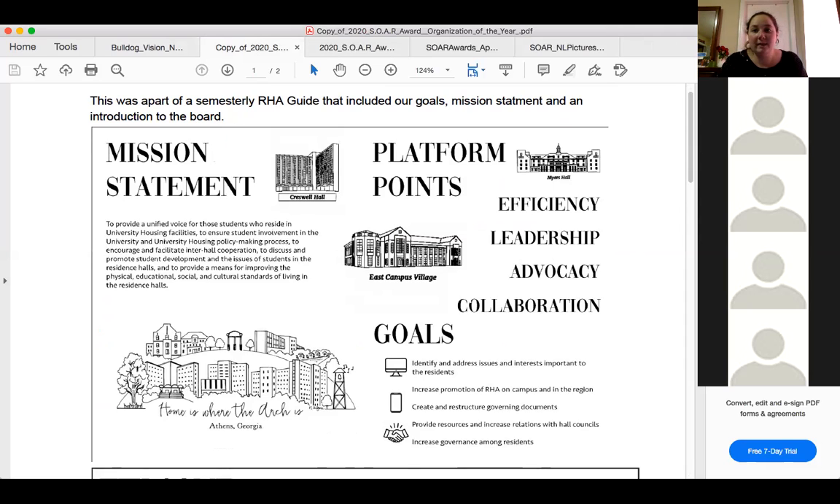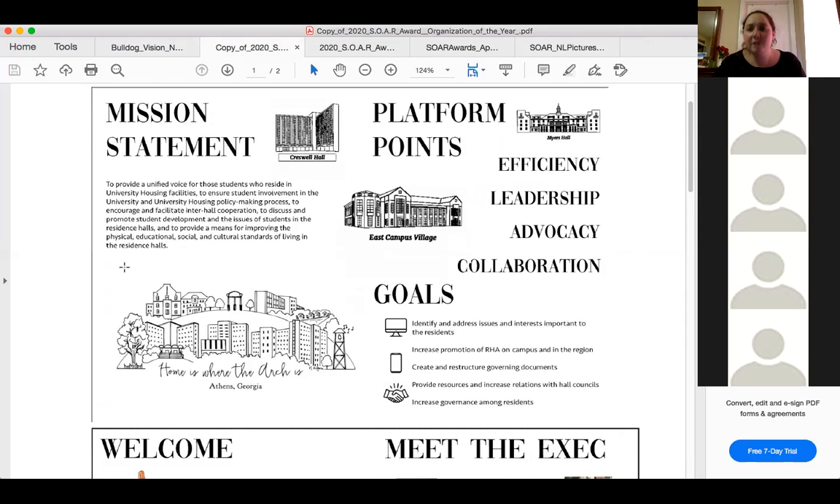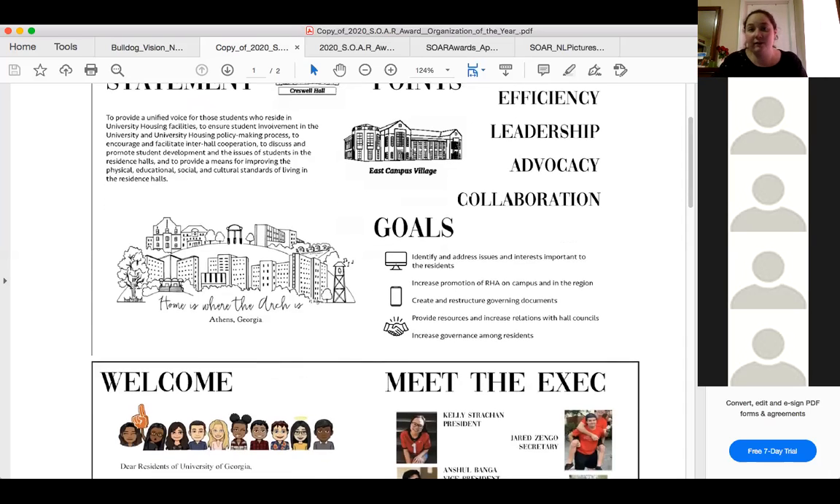And so this was something they created, not just specifically for their application, but they pulled from different documents that they already had that they had utilized throughout the year. And so if you have agendas from meetings, or if you have planning documents, these are all great things that can show specifically what your organization did. And so feel free to include those. You don't need to build everything from scratch.